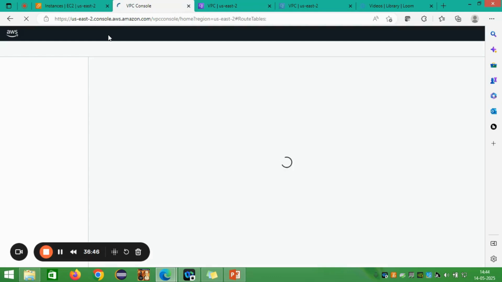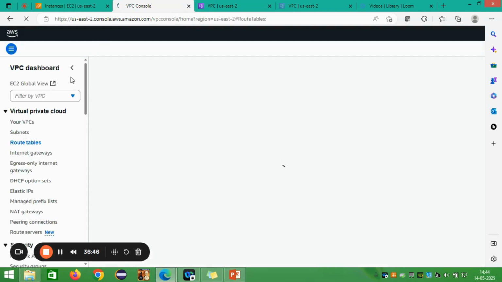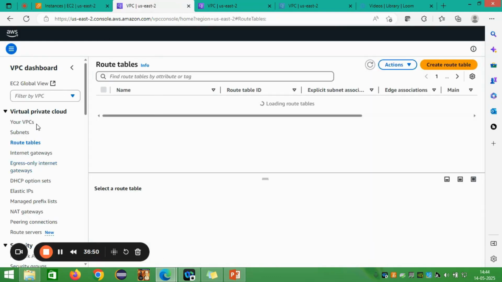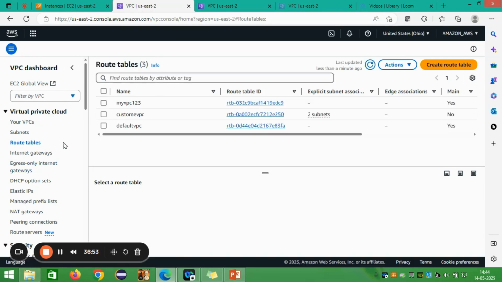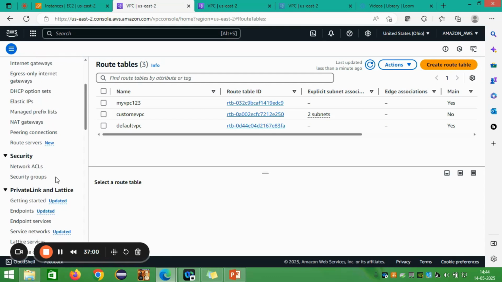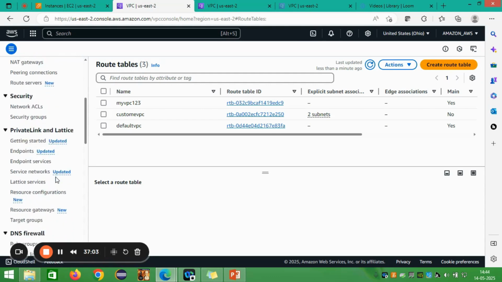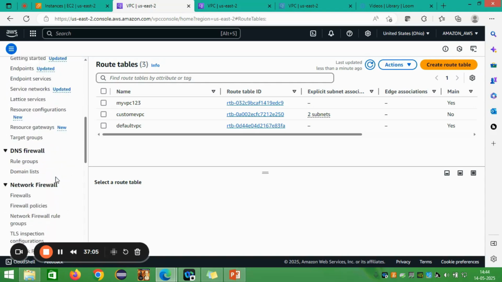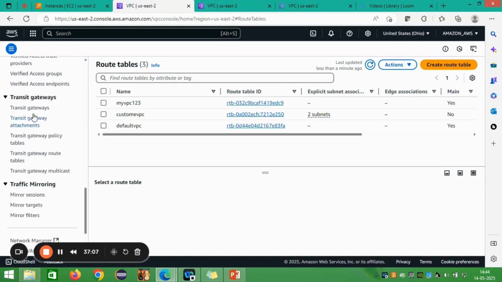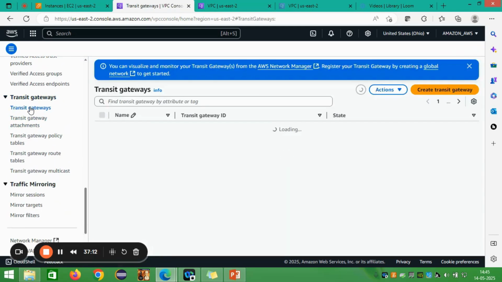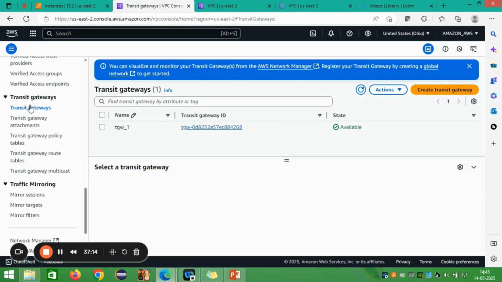Go to your VPC console. Just leave your VPC, subnets and route tables, because this is not going to get charged. You're not going to be charged for these. So we can use it throughout our laboratory sessions whenever we are working with our VPCs and further topics. So go to Transit Gateway.